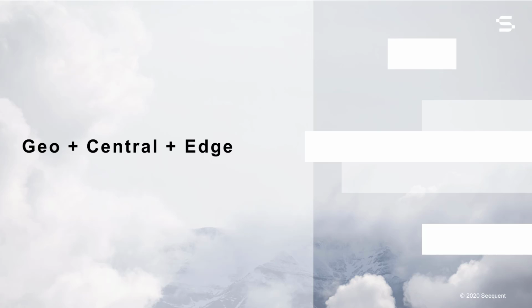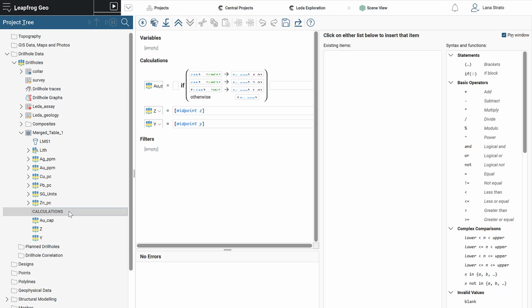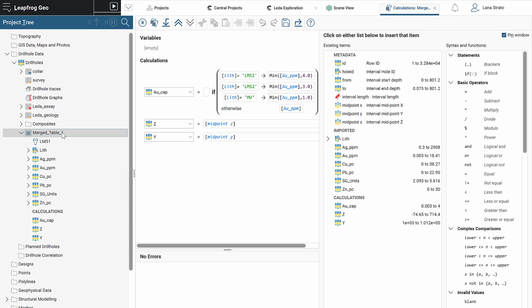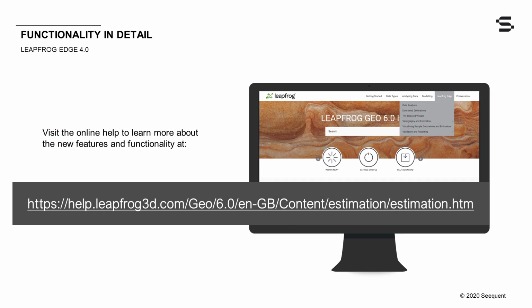One new noteworthy Leapfrog Geo feature is the capability to add calculations to drill hole intervals. This provides a workflow-based option for applying top capping to drill hole intervals ahead of compositing and resource estimation. The features and functionality mentioned in this video are covered in more detail in the online help. Let's take a look now at the new features in Leapfrog Edge.